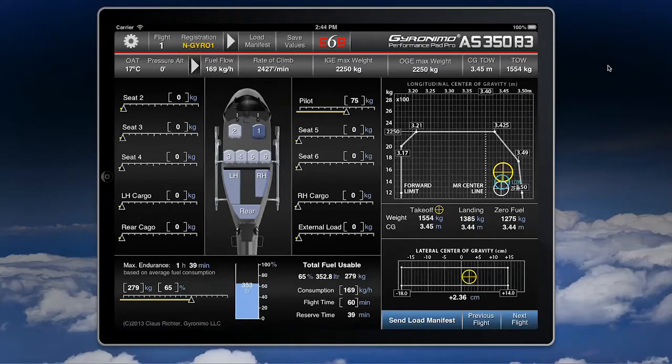Hello and welcome to this tutorial about the new AS350B3 performance pad.